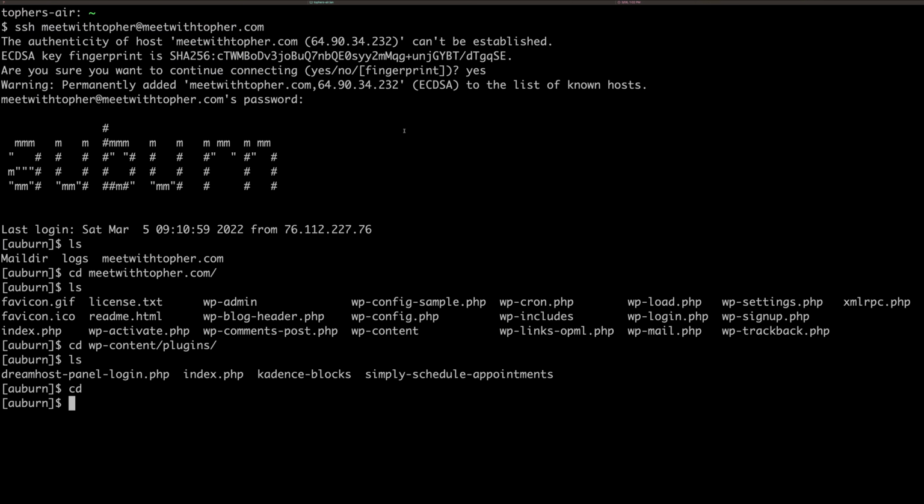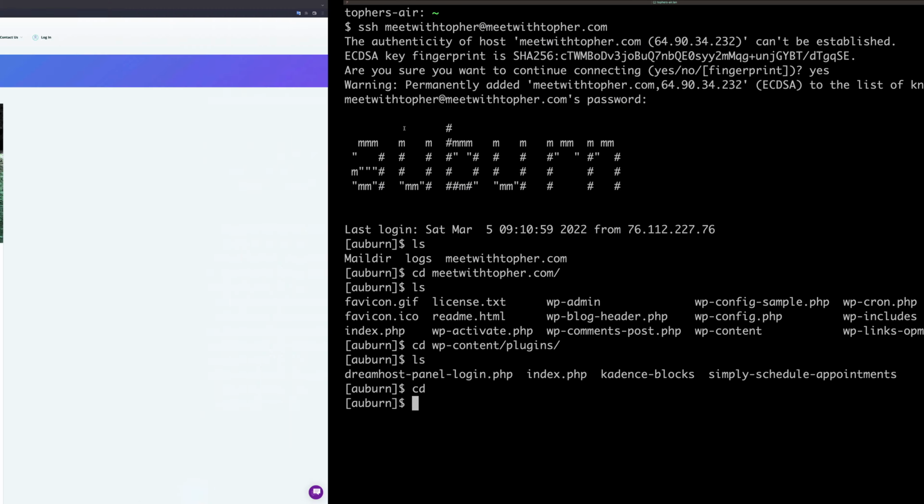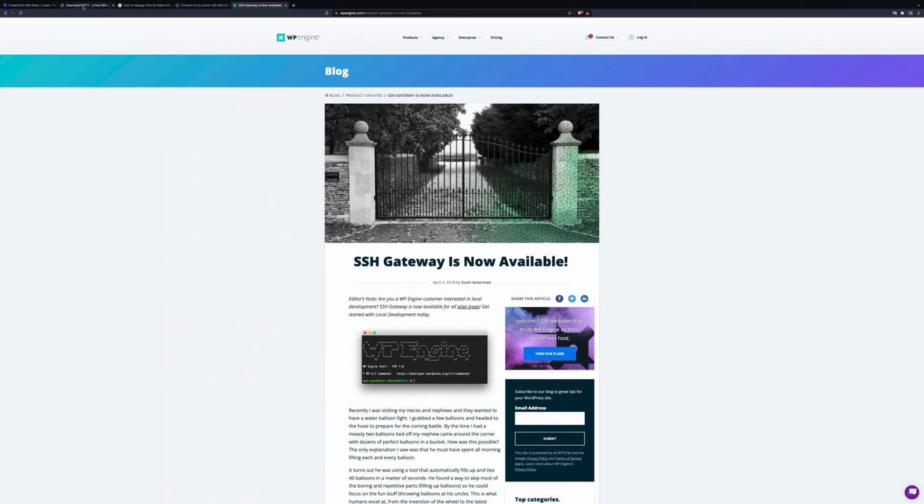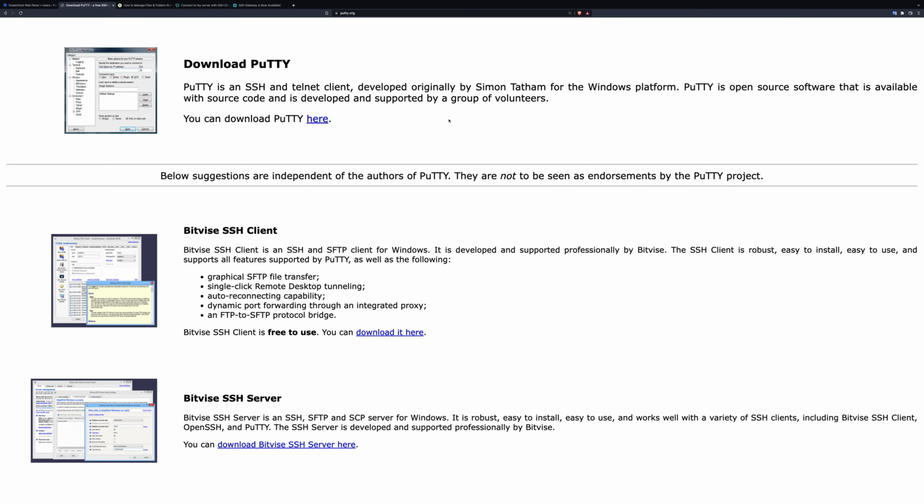One more thing before I go, I want to point out that I'm using Terminal here on Mac OS. Linux obviously comes with it built in, but if you're using Windows, I recommend an application called PuTTY. It's free, it's open source, it works great. It gets you a terminal just like the one that you saw in my window. So those are your options.